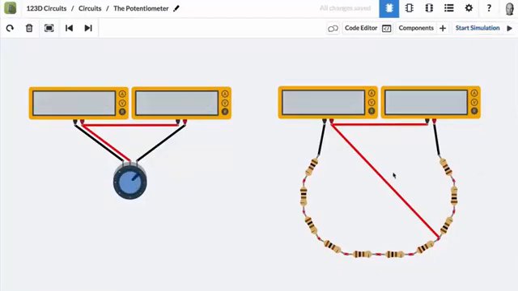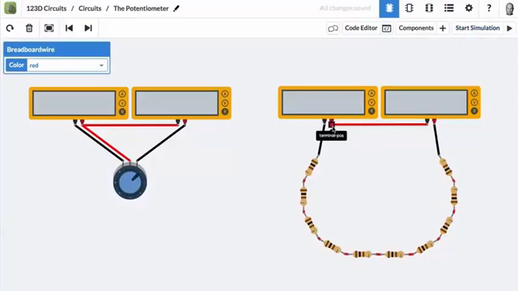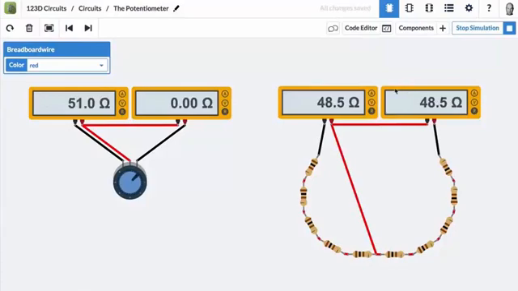If I was to stop this, delete it, and we'll essentially move the wiper to the center, and we'll start the simulation again, we'll get 500 and 500. And we can replicate that by moving the wiper straight down, 500 and 500. So that's how a potentiometer works.